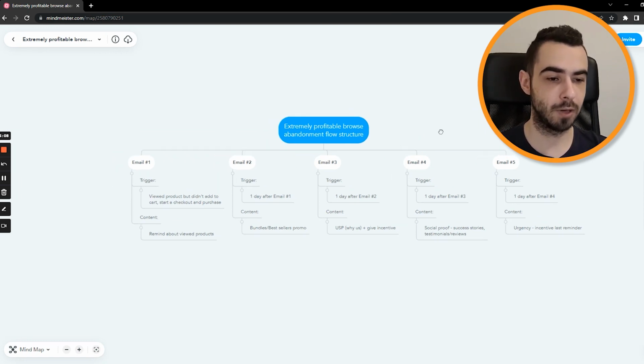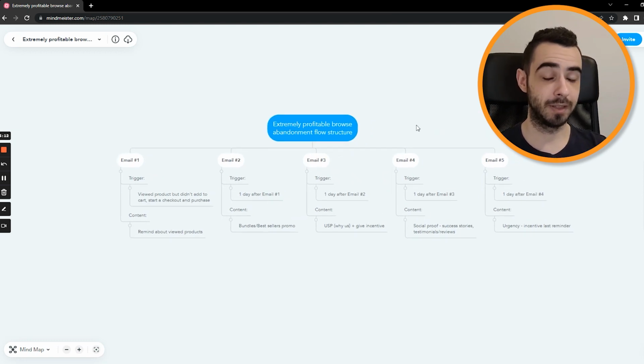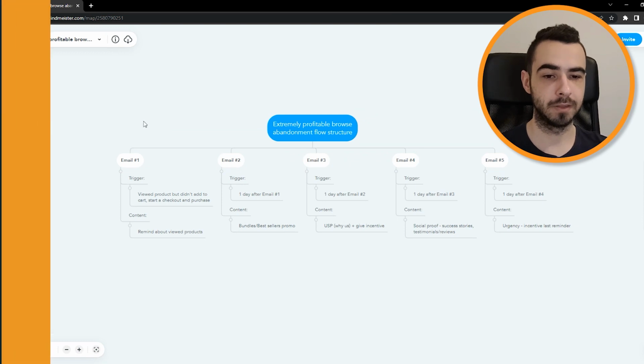So yeah, this is the structure of the flow itself. It's pretty easy, pretty straightforward. Implement that, it works very well. It's gonna be probably your 3rd highest revenue generating flow, so make sure it's really good and keep optimizing it constantly. A/B testing, copy, subject lines, angles, design, everything else you can. Yeah, that's it.